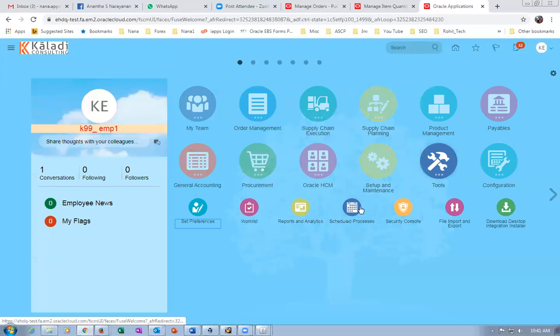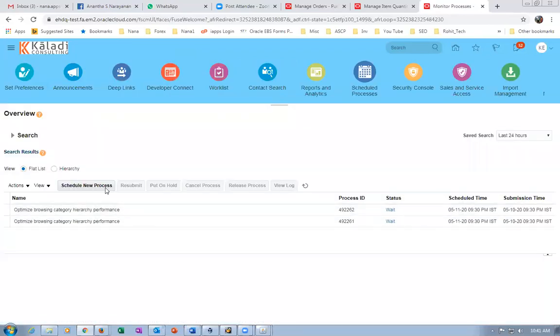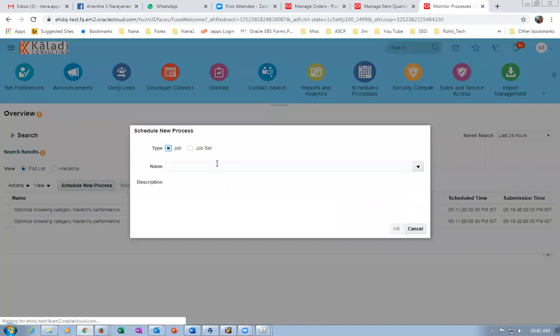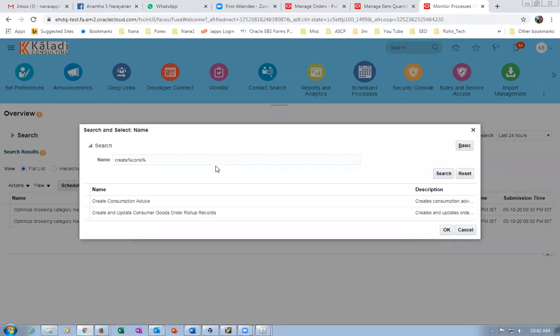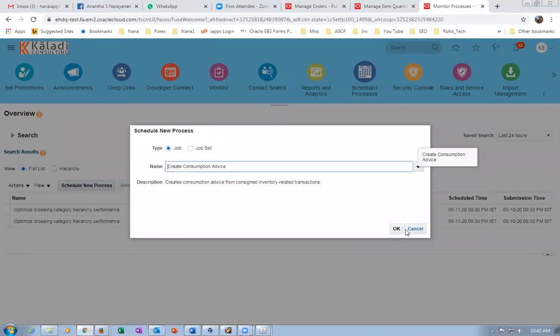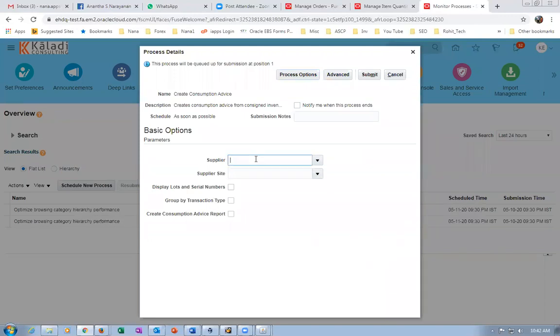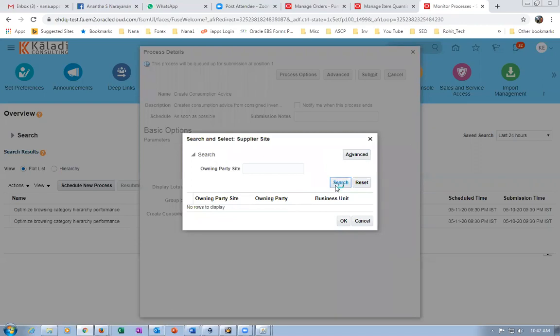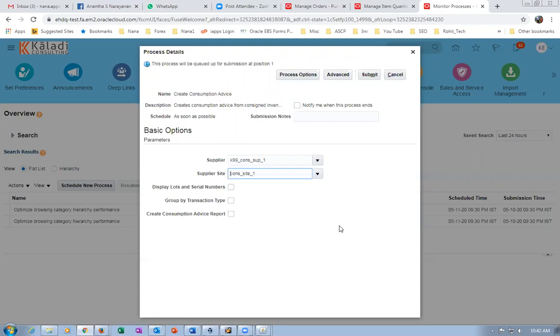So go to the tools and then go to the scheduled process. We'll be running a concurrent. Click on schedule new process. It's called create consumption advice. The supplier is K99_cons. Search. Cons site is coming. Display lot and serial numbers is not there at all. Group by transaction type. We'll take a report also. There is no lot and serial. I will now run this consumption advice.